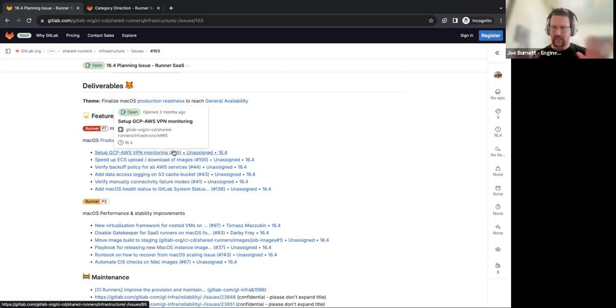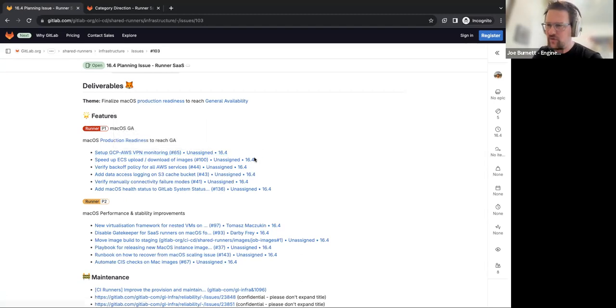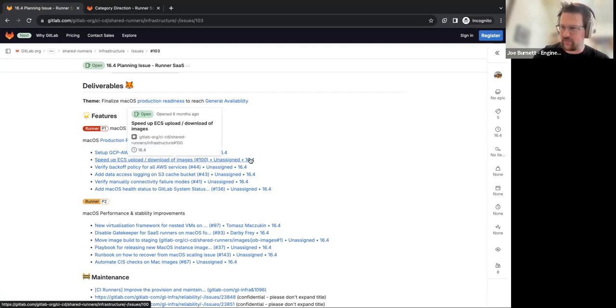But of course, with any reliable system, you need to double down on monitoring, because you only notice something's really wrong when your last line of defense disappears. So we're going to monitor it. We have a lot of this in place already for GCP, but some of this is new infrastructure like the AWS stuff. So there's a little bit of extra work to make sure that we wire that into our monitoring and alerting systems. We also want to speed up some of the image downloading process.